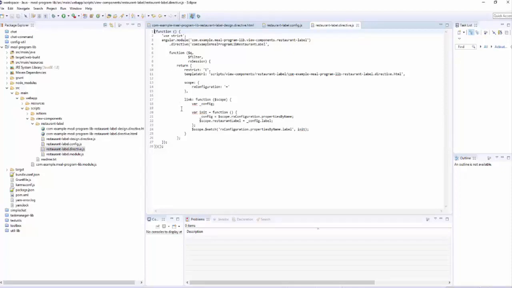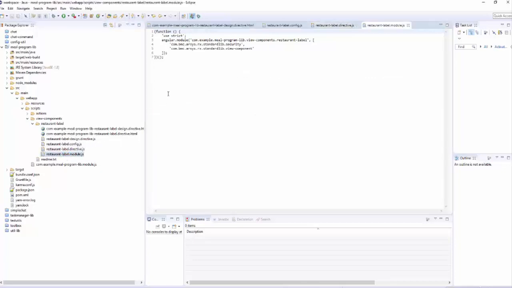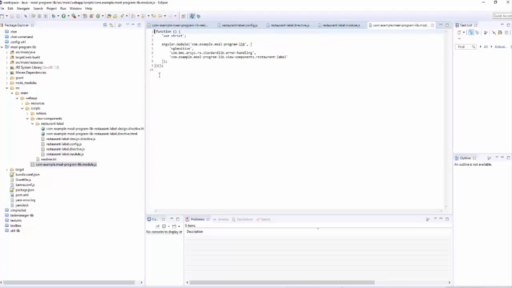And all it does is take the label out of the config and set it to the scope that's used in the Angular template. It must be declared in its own Angular module, and that module must be published here in this file in order for the framework to pick up your view component and render it and deploy the code properly.